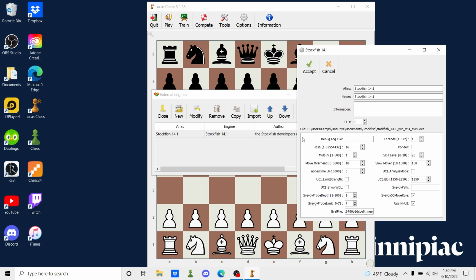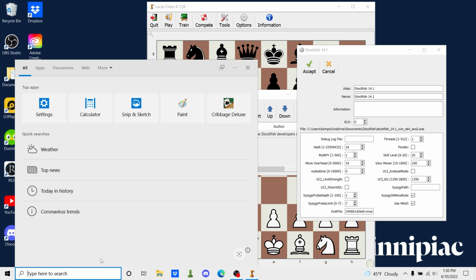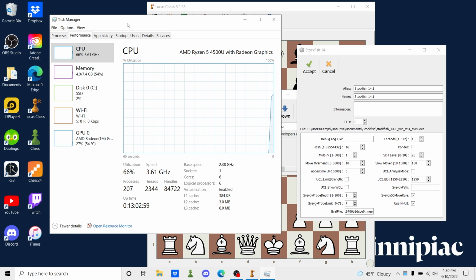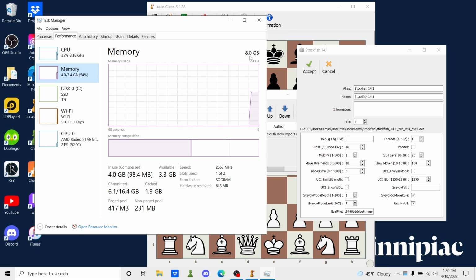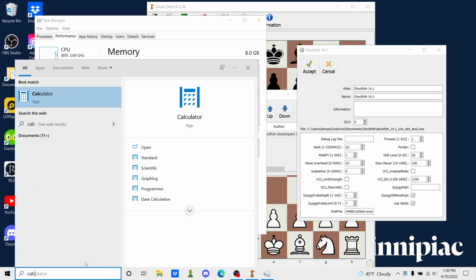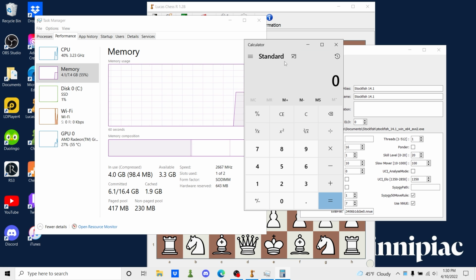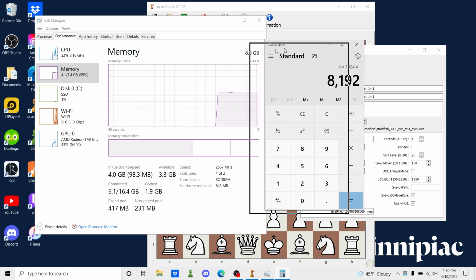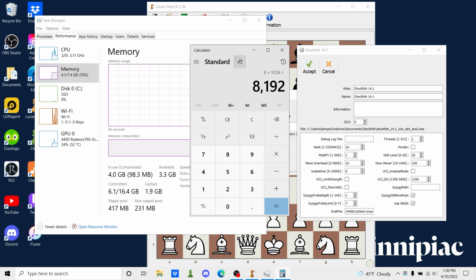So now I'll briefly go over which ones need to be changed. Starting with hash, to figure out what to set your hash table size to be, open up the task manager, click on performance, go to memory, and take your computer's RAM size and pull out a calculator. Take this size and multiply by 1024. So we're basically just converting this from gigabytes to megabytes, as this number here is in megabytes.